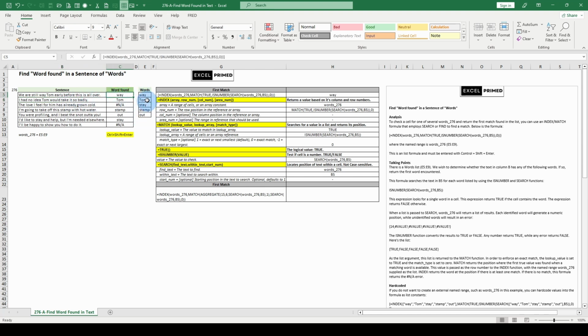Here are our words. Here's our named range, words 276, which is E5 to E9. We're going to use INDEX and MATCH. We're going to use ISNUMBER and SEARCH, and we've done this over and over. Because we're dealing with text, you just want to make sure your ducks are lined up, okay? We're just looking for word 276. What row number is it? We have to use TRUE, not 1, okay?